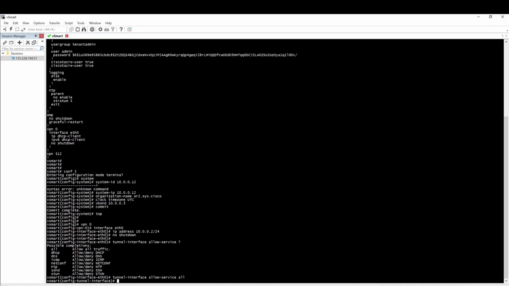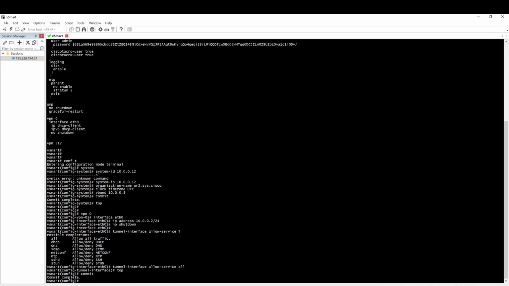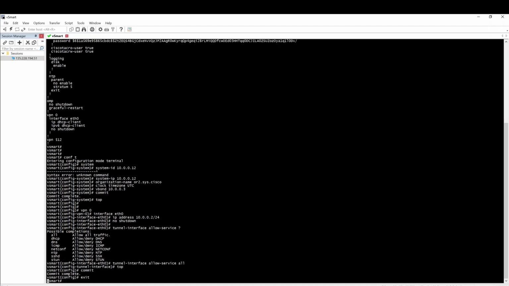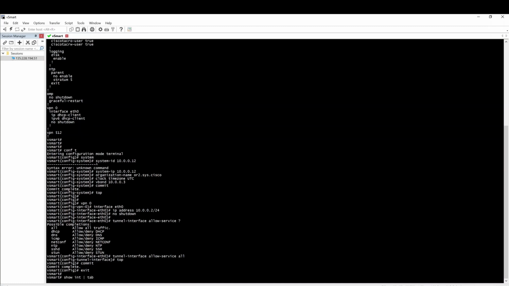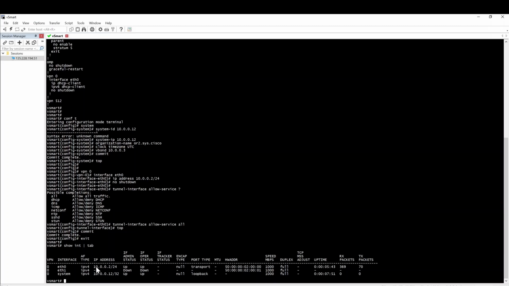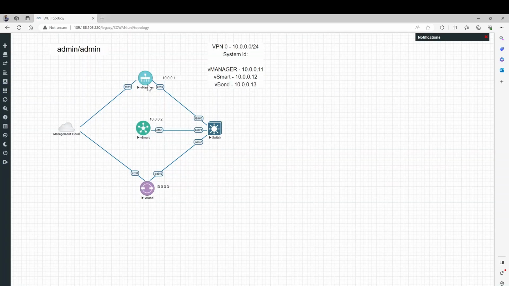Okay. Then I'm going to go back and do a commit. Okay, now we can verify this. Exit. So you can use show interface with a pipe, and you can use the tab command. The interface is up and assigned with an IP 10.0.0.2. Okay, you can see the system IP also is assigned. Next, let me see if the vManage has come up.